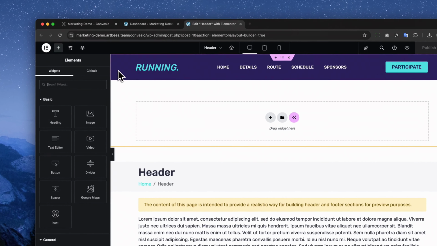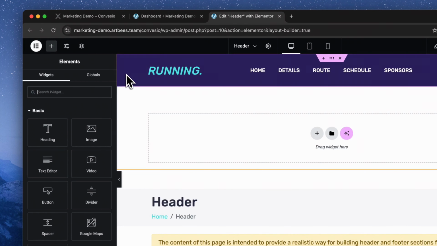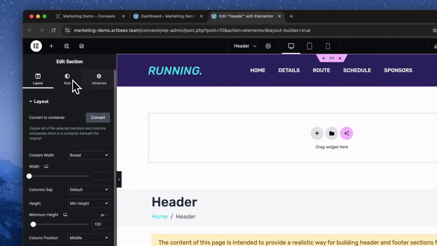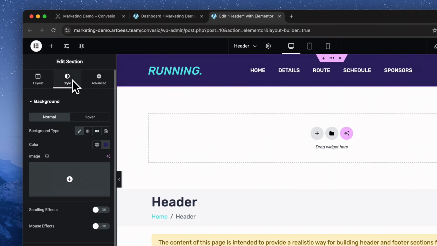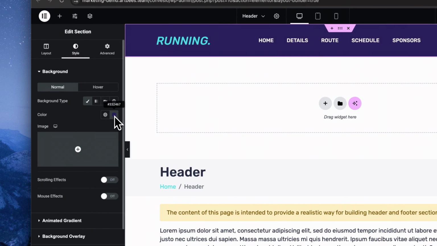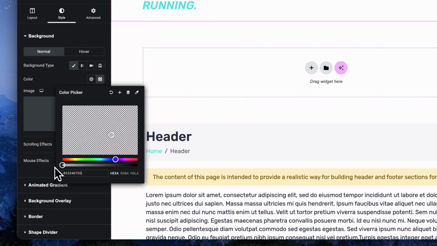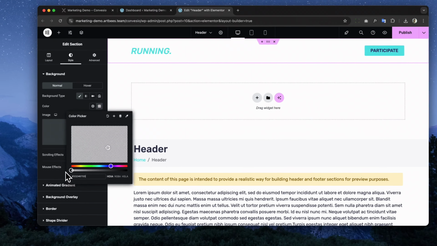In the upcoming Header Builder, right-click the Header section and select Edit. Now let's jump over to the Style tab. Click on the color picker next to the color so we can adjust the transparency, and drag the slider down to 0. Our header background is now transparent.